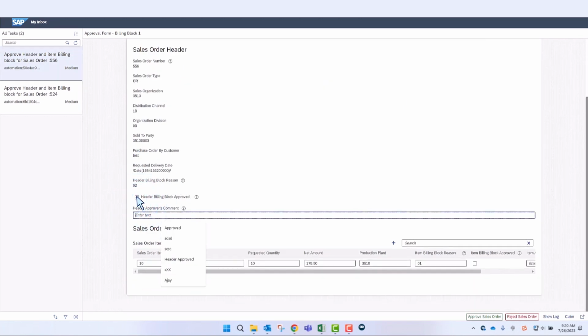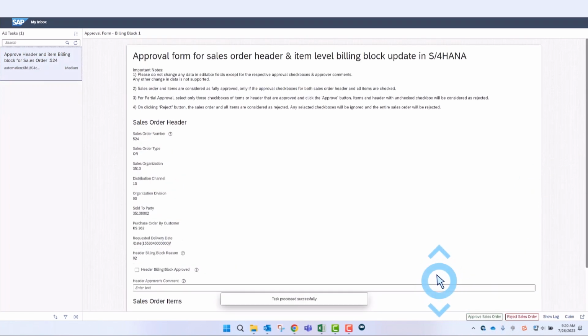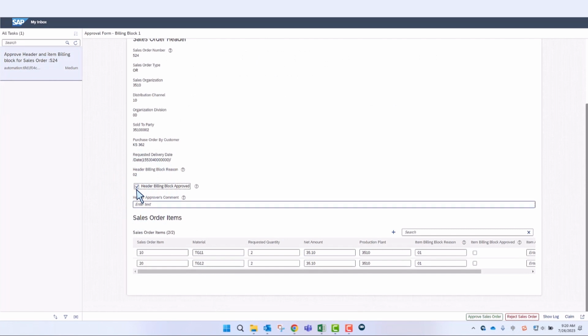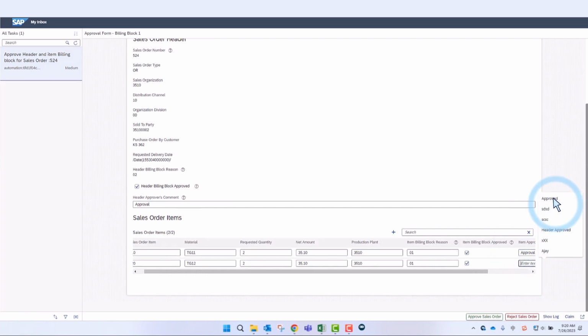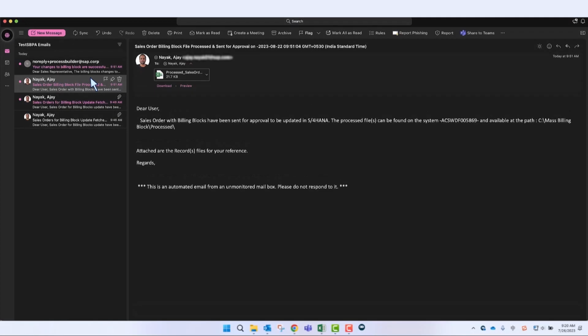I come and mark them for approval and give a comment. I give the same at the item level as well. And I say approve sales orders to confirm the update in the SAP S/4HANA backend system. I do the same for the second sales order and its line items. And as we speak, the update is taking place in the SAP S/4HANA backend system.